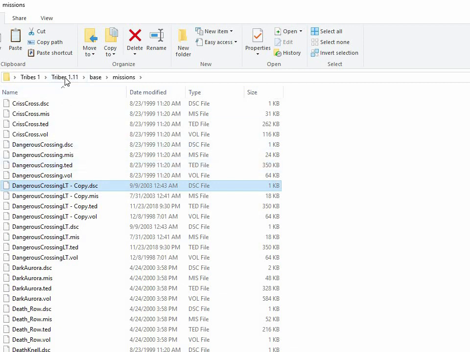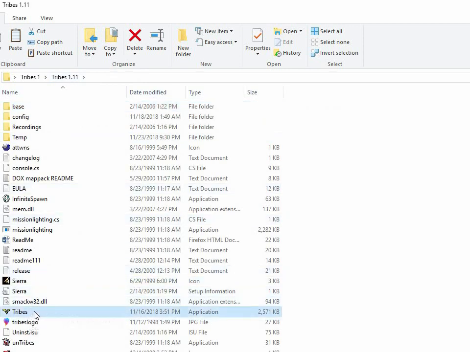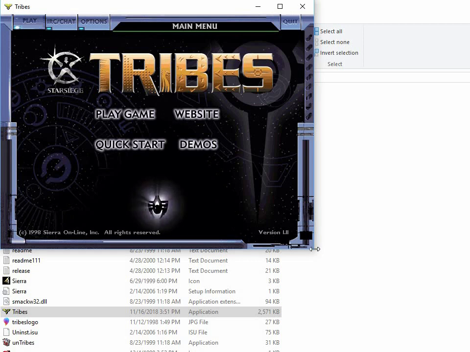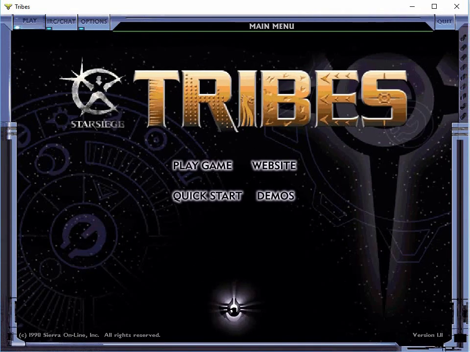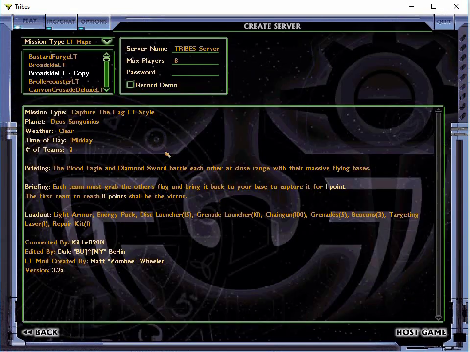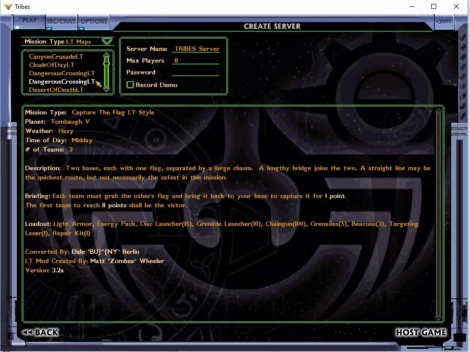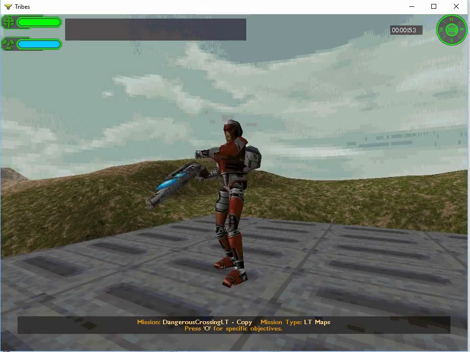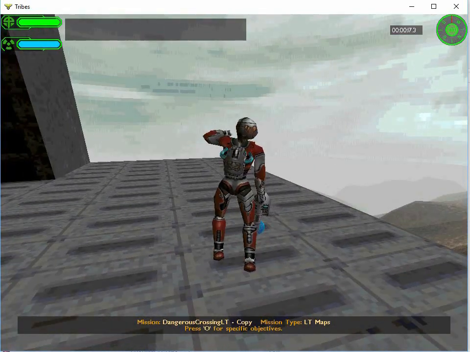So anyway, Dangerous Crossing LT copy. Make sure you make a copy of the map that you're trying to edit. And then get on into Tribes. This is again 1.1. Alrighty, so here I am.